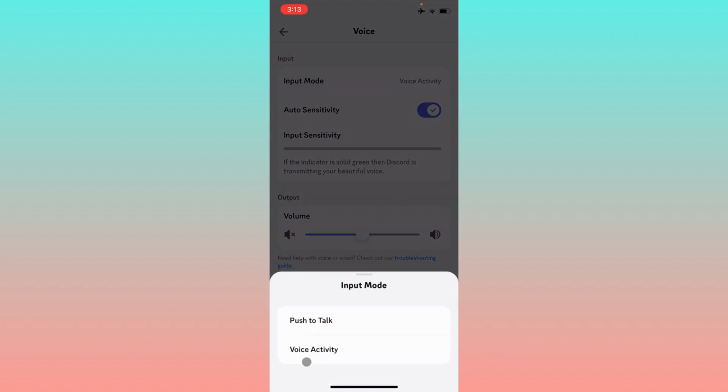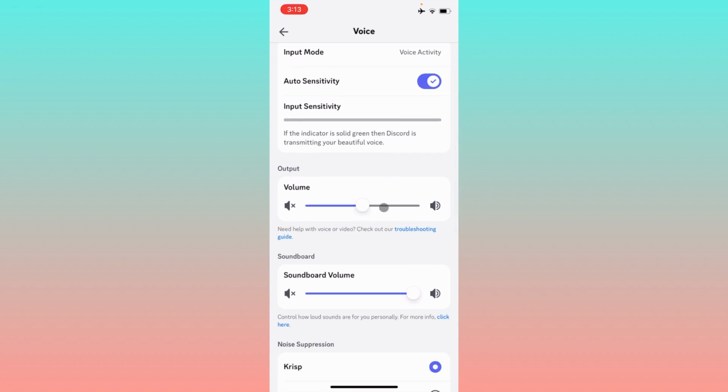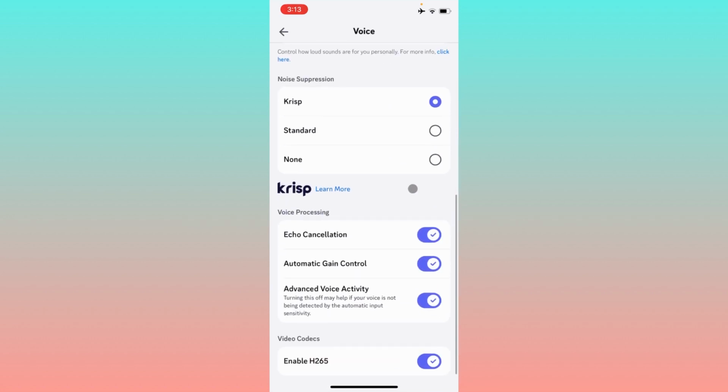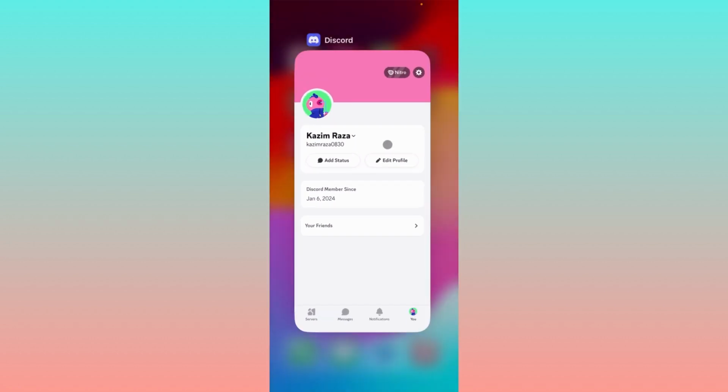So guys, simply click on voice activity, and after this turn on auto sensitivity, and after this increase all the volume, and enable this one tab. So guys, after doing this, go back and check whether your problem has been fixed or not.